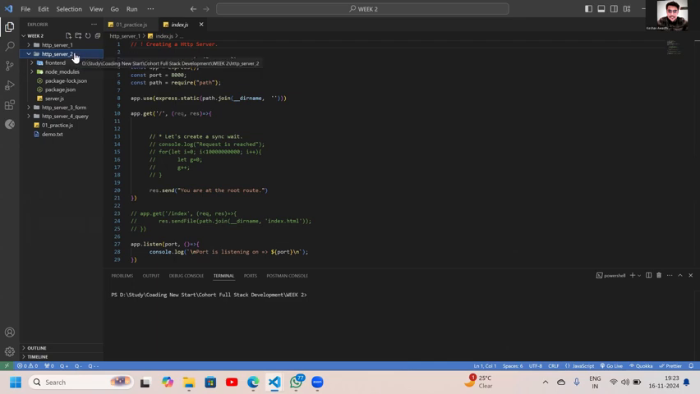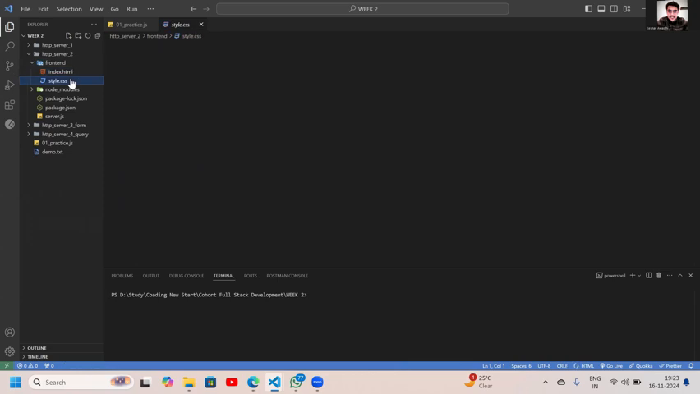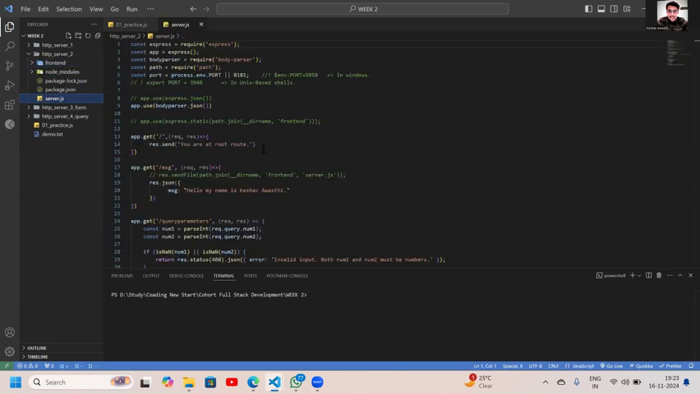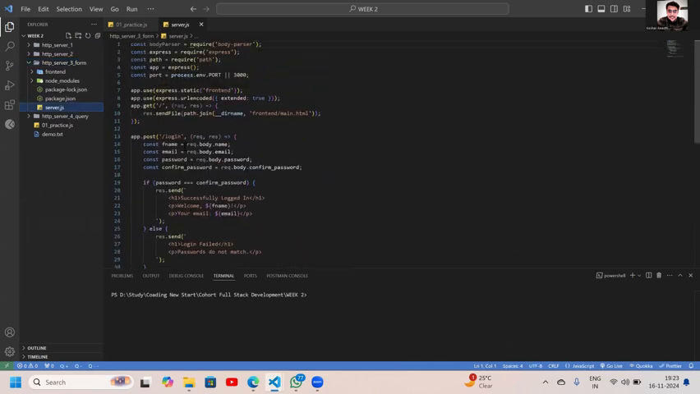In my next server, I will show you how we can separately make the front end files, and how we can render those front end files with the server. So this is the next thing, and you will see how we can make the forms, and how we can send the request, make the login route and send all these things.